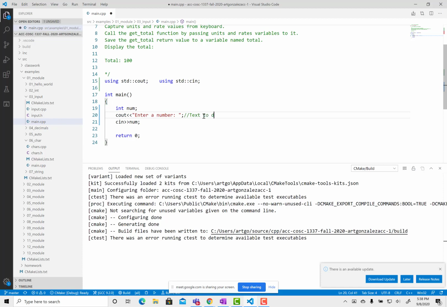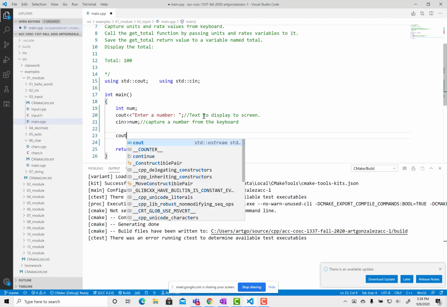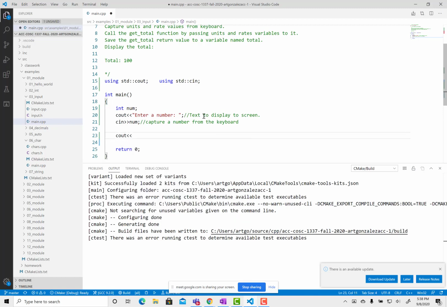That is text to display to screen, right? To help the user understand what we want. We want them to enter a number and capture a number from the keyboard. And that's what this statement does. And then we can echo the number back to them. You entered some number.